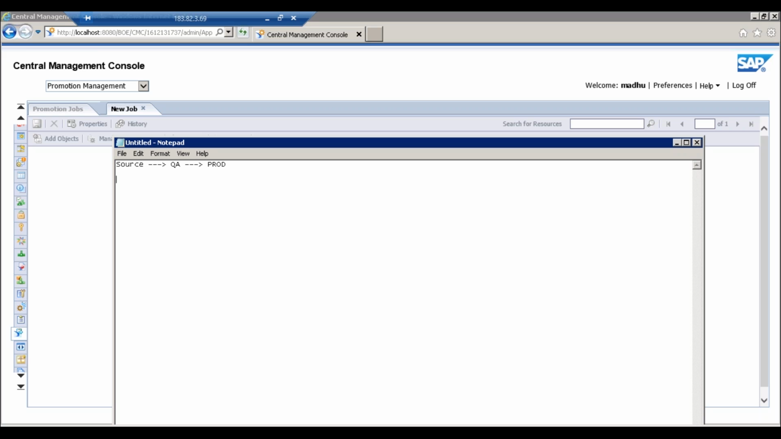This is one way. Another way is, if source is development, right, you first migrate to an LCM BIAR file. It's a file. You take that file, import that file into QA, finish your testing, and then import the same file into production also.